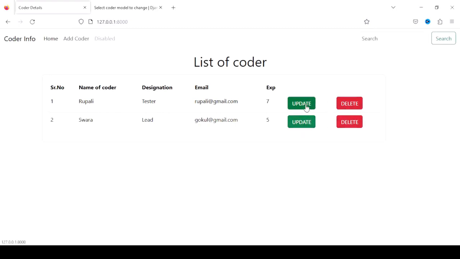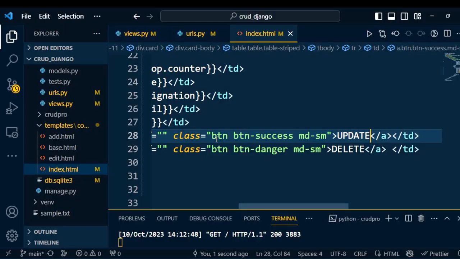And now we'll write certain code to update and delete the record over here. So hope you understand how we are going to display the content from the model to the web page. Now moving ahead to the next part: instead of adding the records manually, now we'll add a record from the web page and it will be stored in the database. So for that purpose, we need to modify it to add coder details from the user.